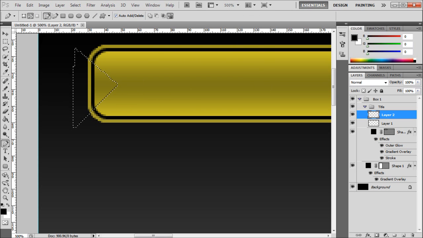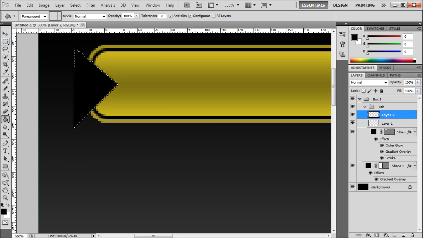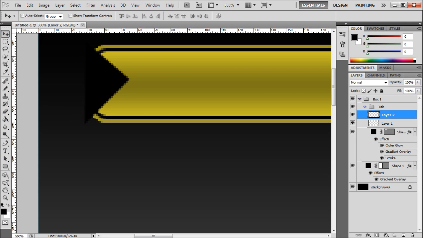Push OK. We are not going to feather it at all. It doesn't have to be precise. I know this looks a little bit ugly, but again, it doesn't have to be precise. Then we go to our Paint Bucket tool and bada boom. Deselect everything, and we can move this around so that it lines up pretty well.